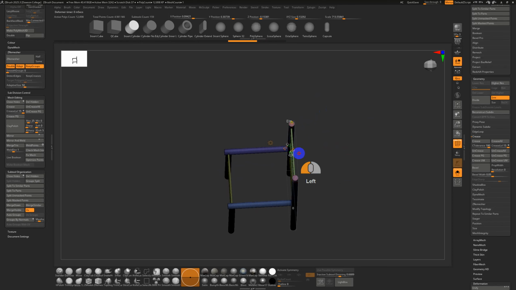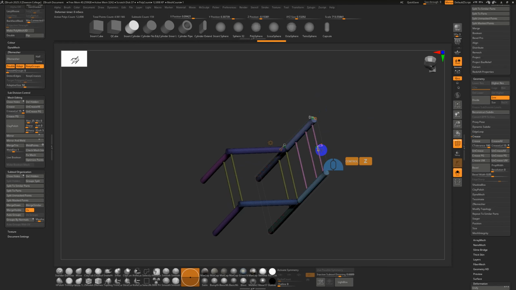So there's basically like an angle setting. Yeah, let me try this. Oops. Yeah, that's definitely not right.